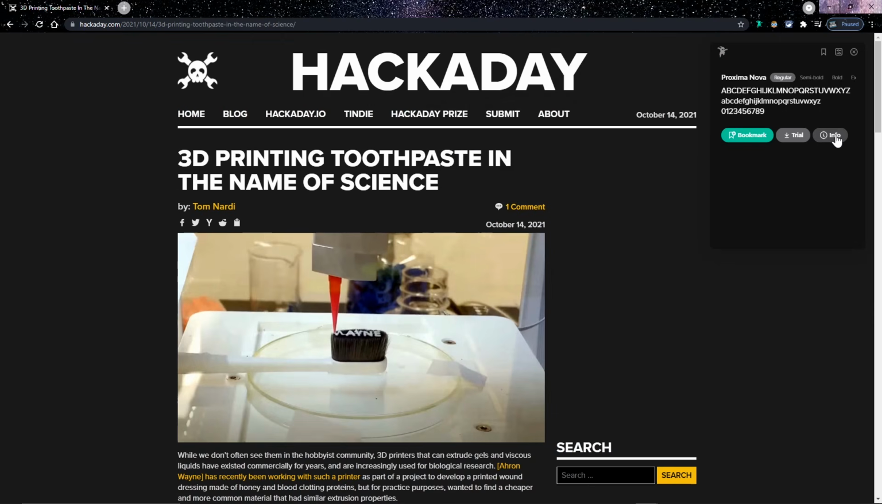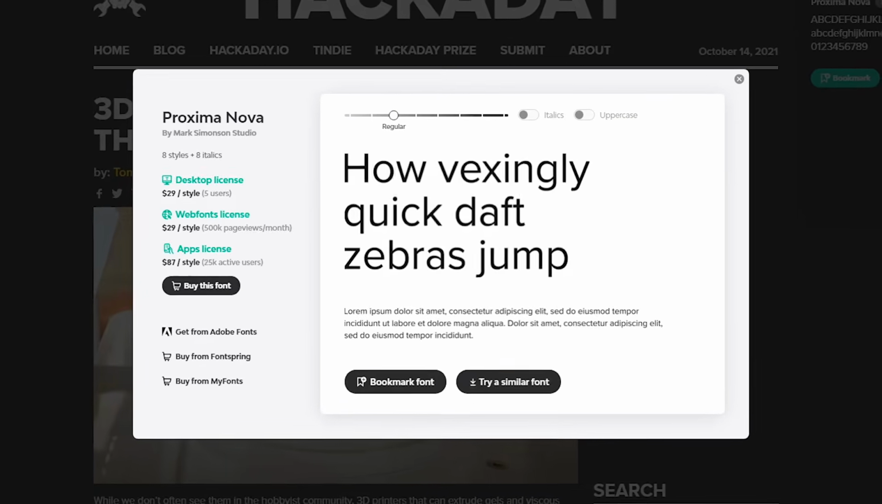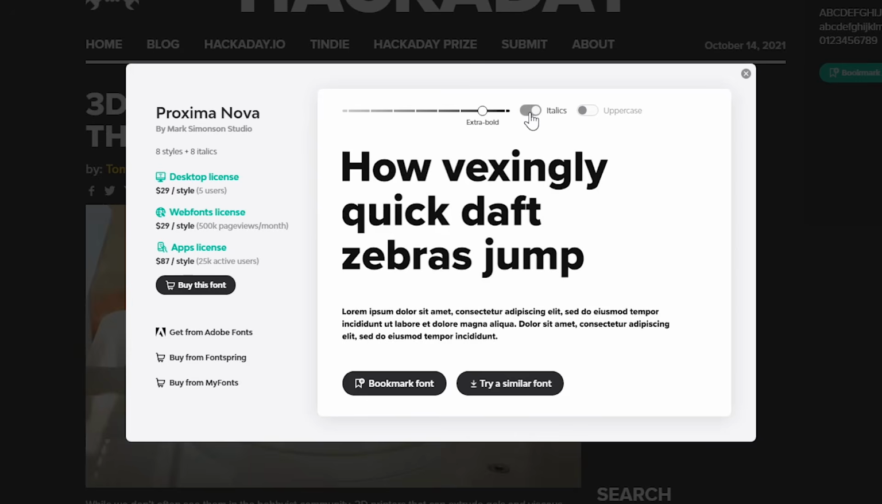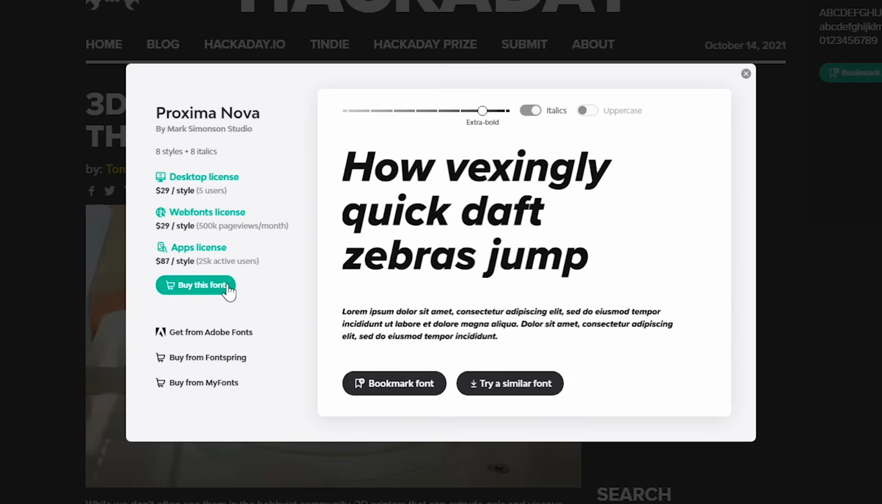Clicking on Info will give you additional information. In the pop-up here at the top, there are tools to play around with the font. Over here on the left, if the font were free, you would have a button that says, download this font. Otherwise, if the font is not free, like in this example, you'll have a button that says, buy this font.